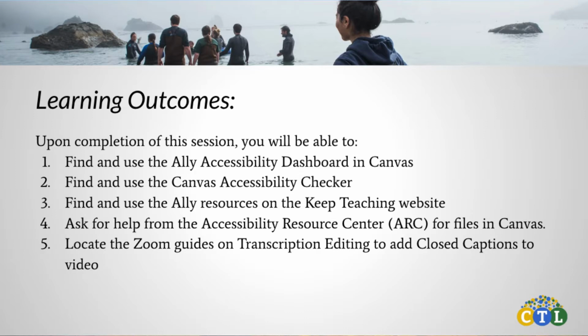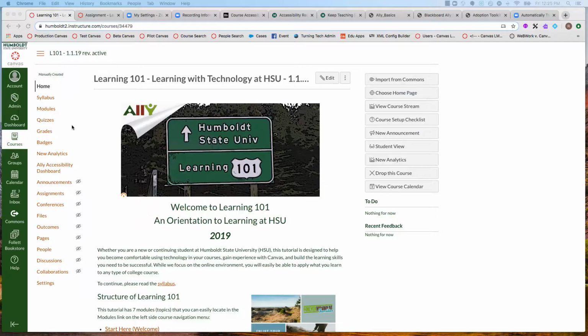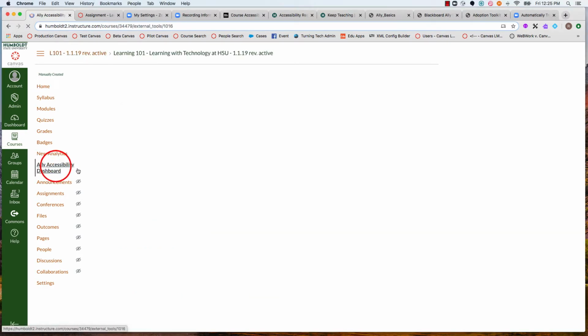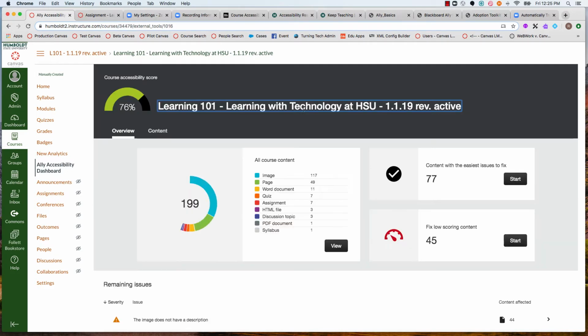So the first thing I'm going to go over here is locating the Ally Accessibility dashboard in your course. Every course you have will have this button here that is located in the course level navigation menu. If you click into that, you will see what the score is for your course overall. This dashboard is super helpful.